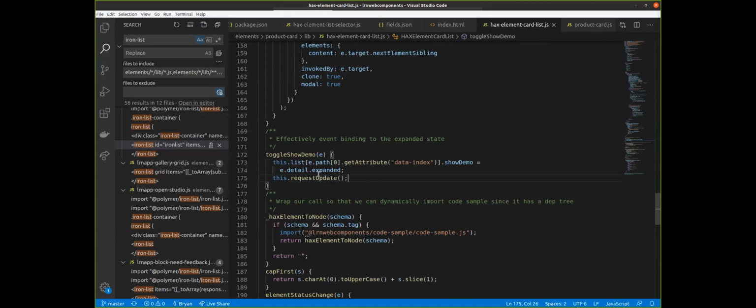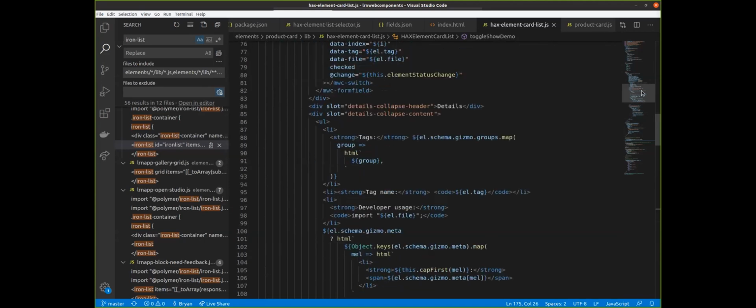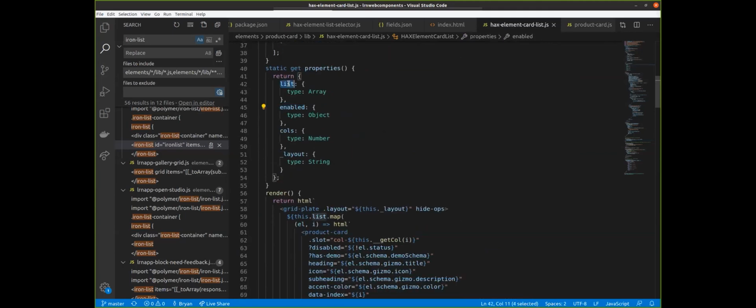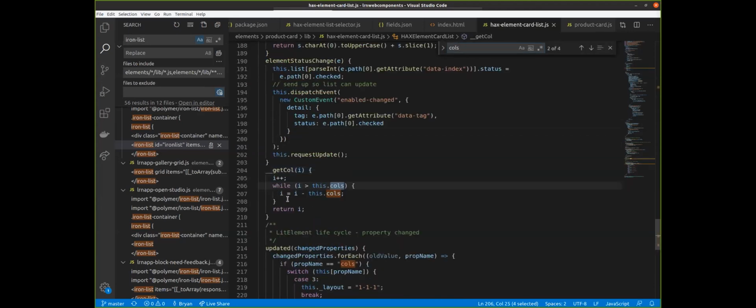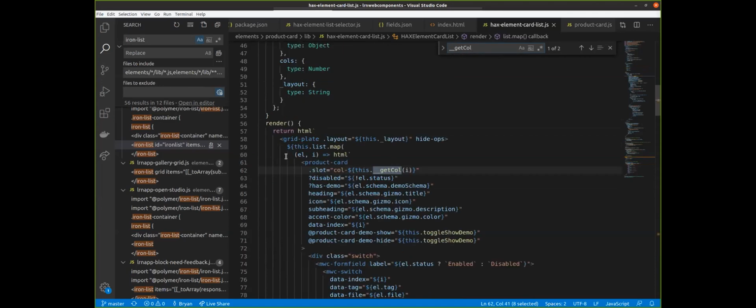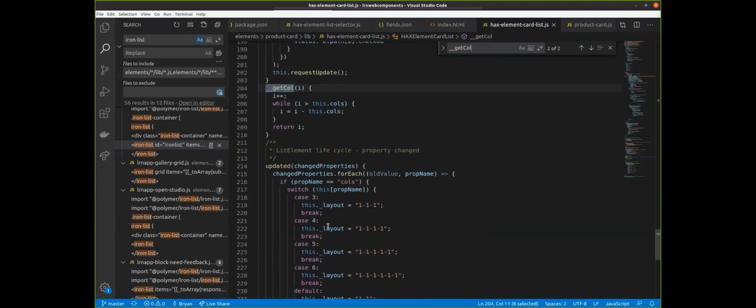Ideally, if you just updated individual items, the way that mapping happens, enabled and list will be more difficult for lit element to nicely notice have changed. However, columns is a number, and so anytime columns changes, it's going to very easily be able to target that and iterate over. I'm trying to see where I even have that. Oh, I have this get calls function. Okay. So get calls is going to run through.